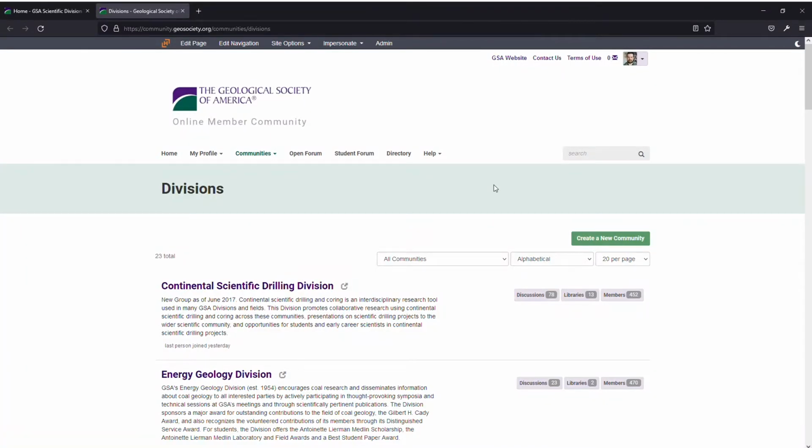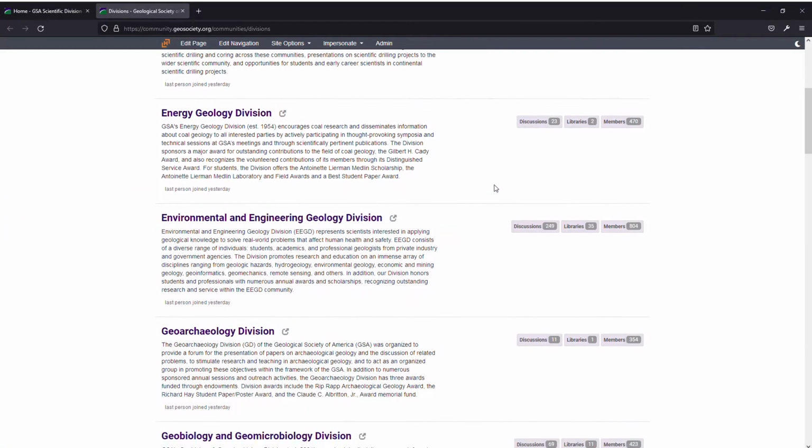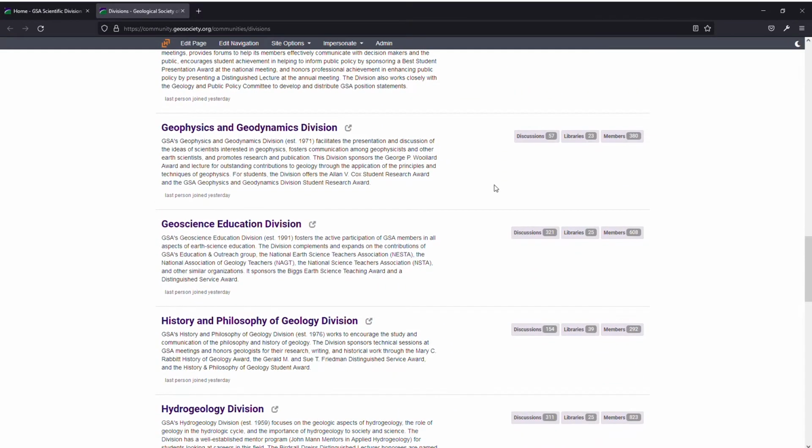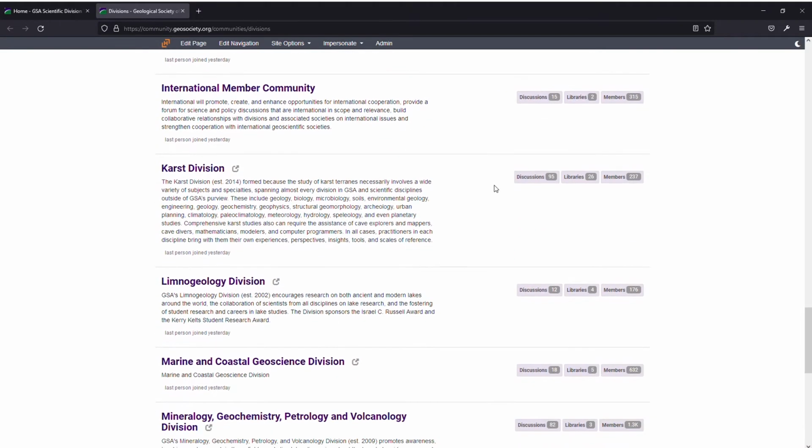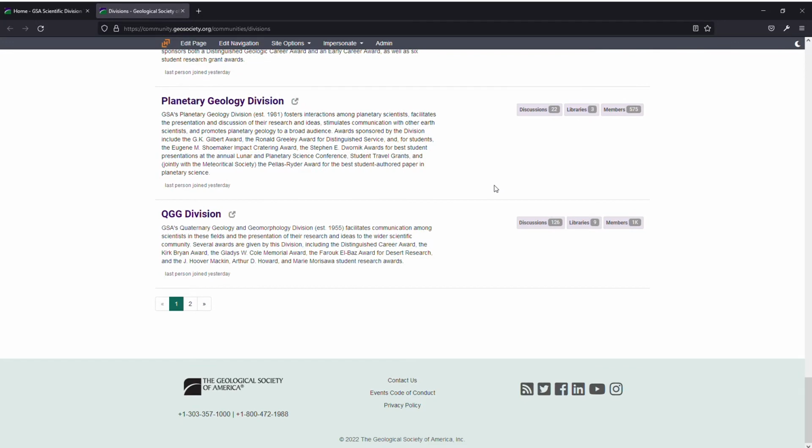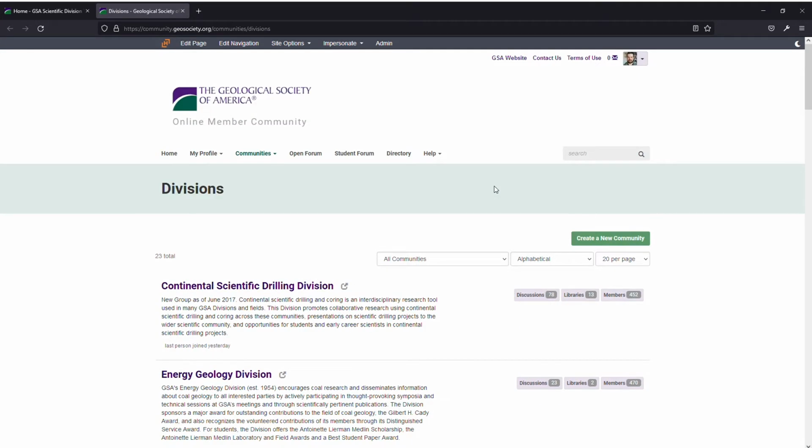I handle most of the front-end web development and content management for the Society, and I work with volunteer division web managers to help maintain division sites. Every GSA division has an affiliated member community and website. Each division has a separate and distinct site, but since all fall under the community.geosociety.org domain, we call them microsites.